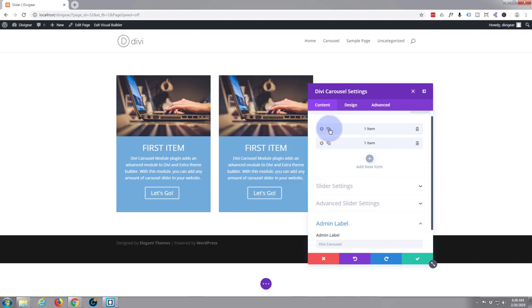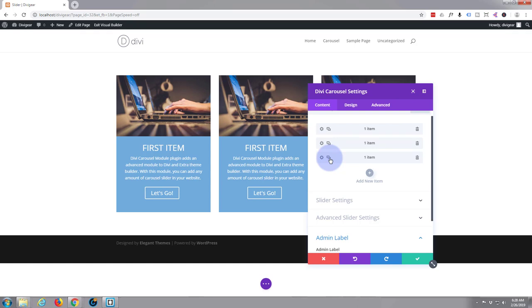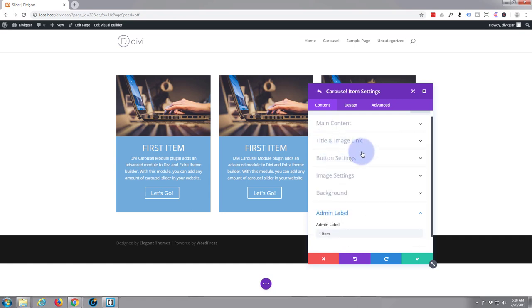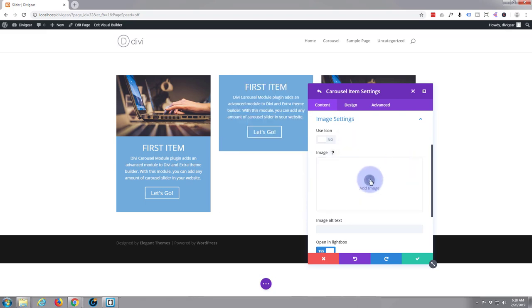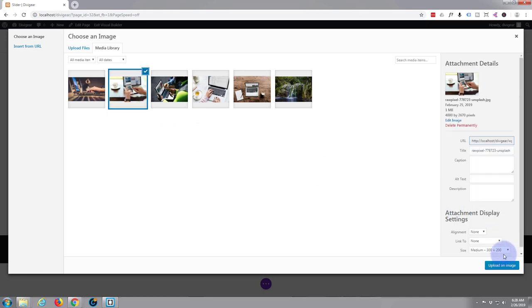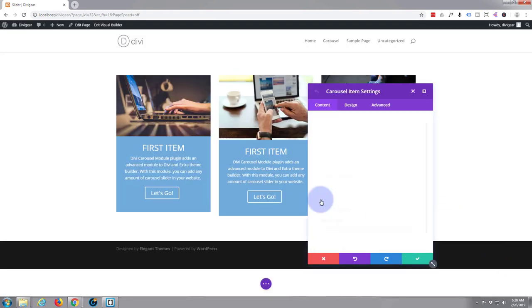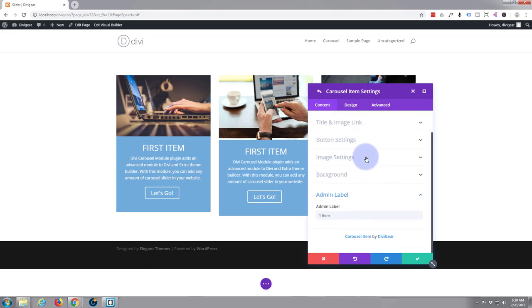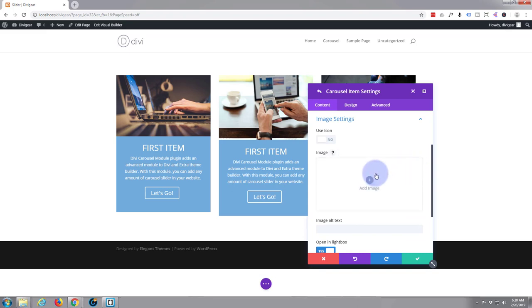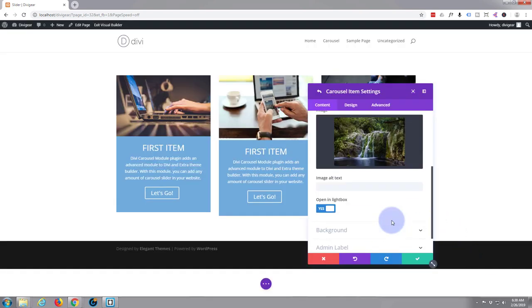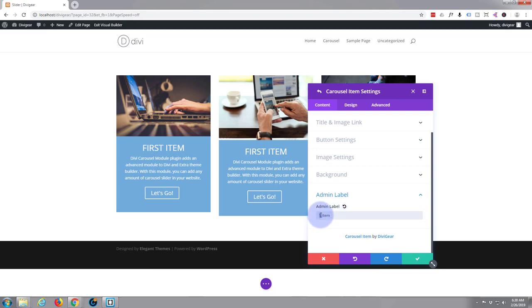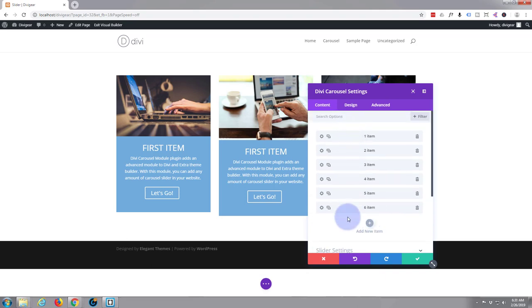Let's clone this item. That's plenty. I'm just going to the next one. I'm just going to change out the image for expediency. And last one. Okay, so I've got 6 of them in place now.